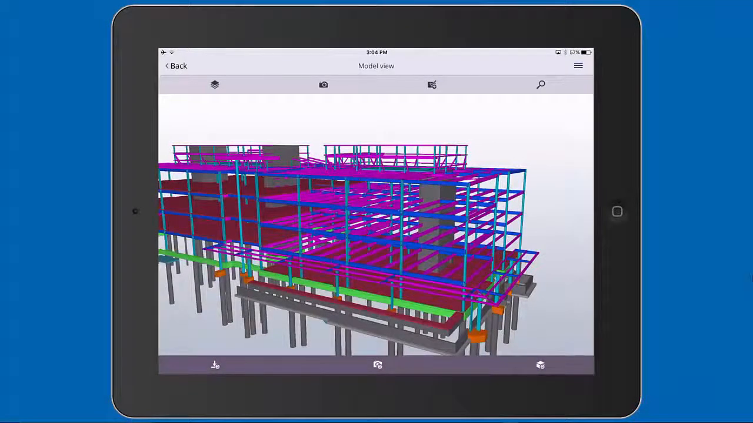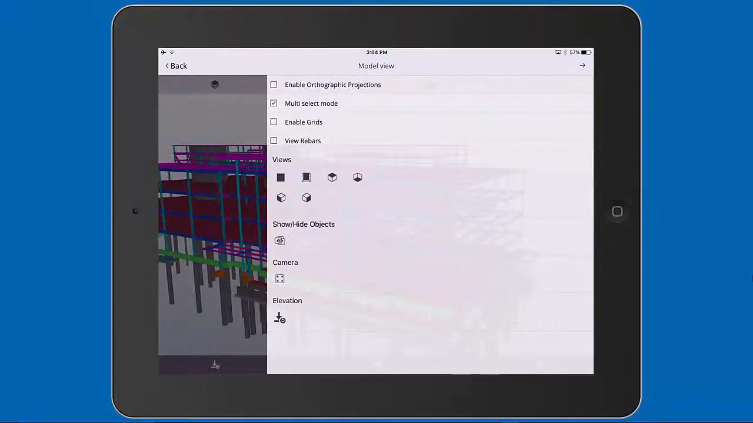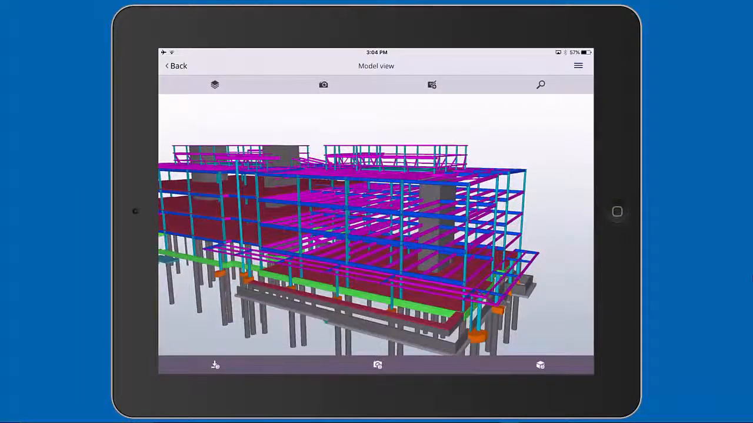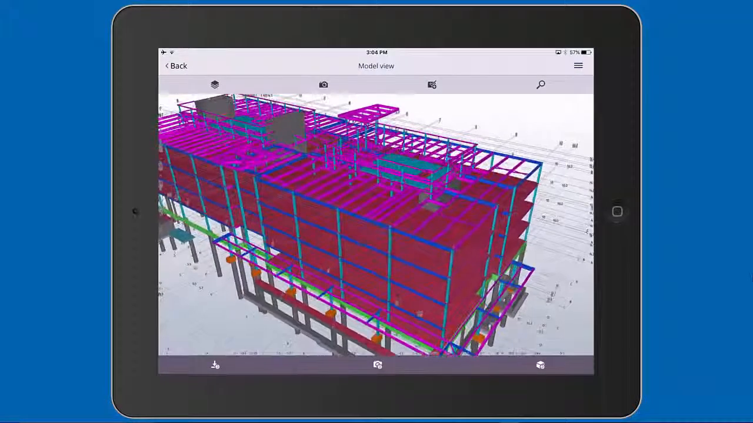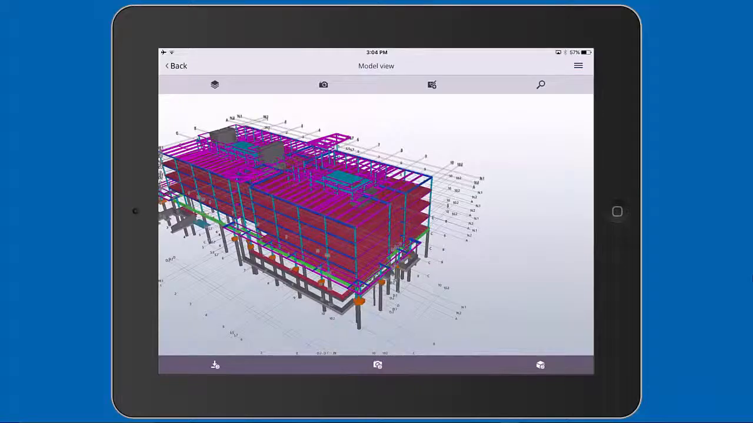Now let's make the slabs that we had set to hidden to be visible again. We can do this in one of 2 ways. We can go to the options and press the show or hide objects icon, or what we can do is press the icon on the main toolbar here at the lower right hand corner. This then shows all of the hidden objects that have been set here in the model.